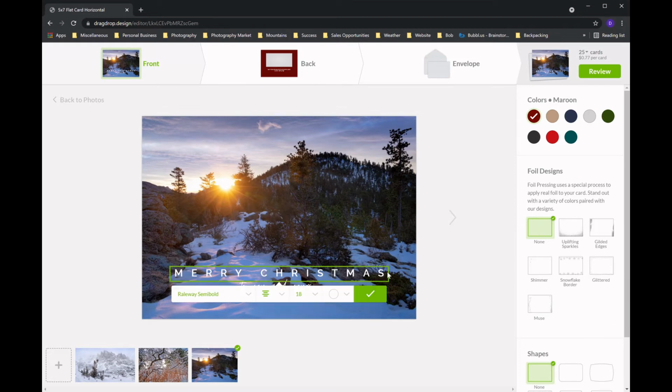We can also customize the text here at the bottom. I like the Merry Christmas, but let's see if we could change that font to something a little more dramatic. Oh, I didn't select the whole thing. So let's select the whole thing, if I can. Oh, this is no good.